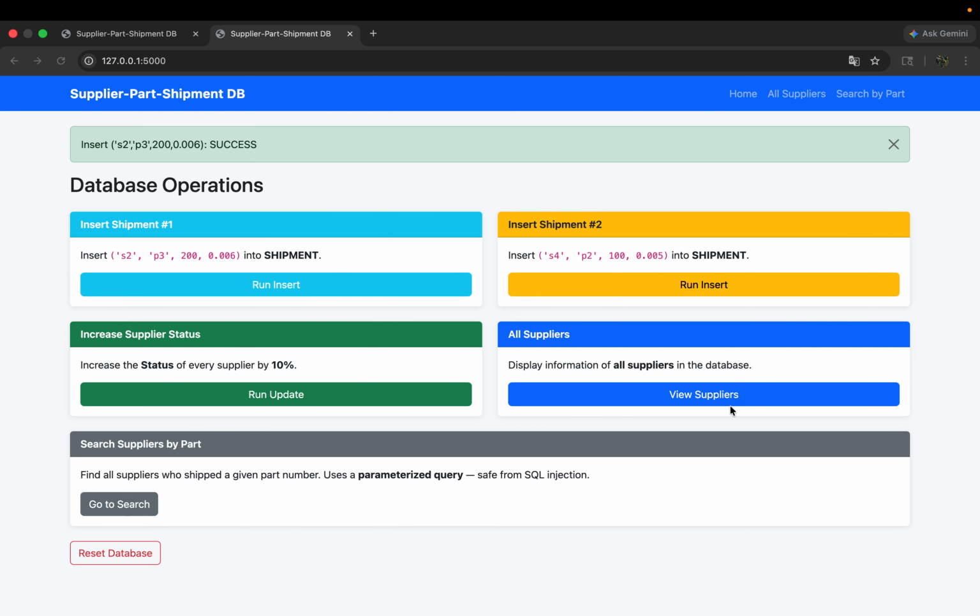To wrap it up, that covers all 5 required operations in the homework: 2 inserts with success and fail reporting, a status update, displaying all suppliers, and a SQL injection safe part search.